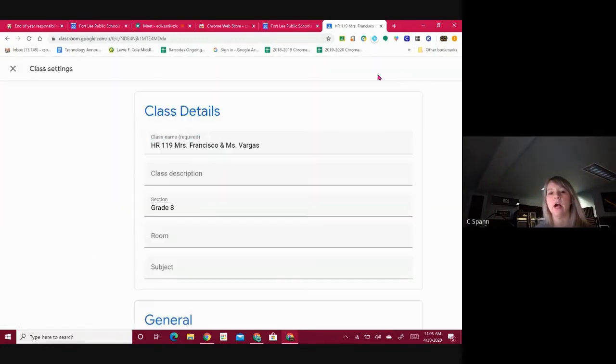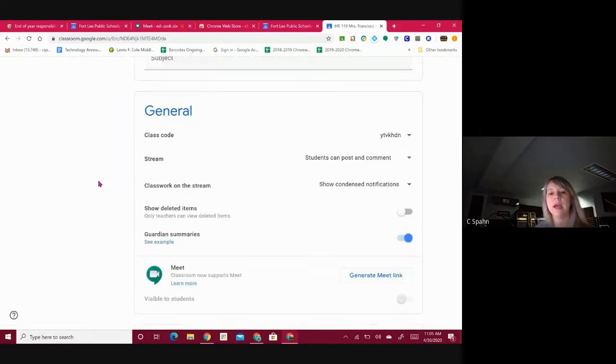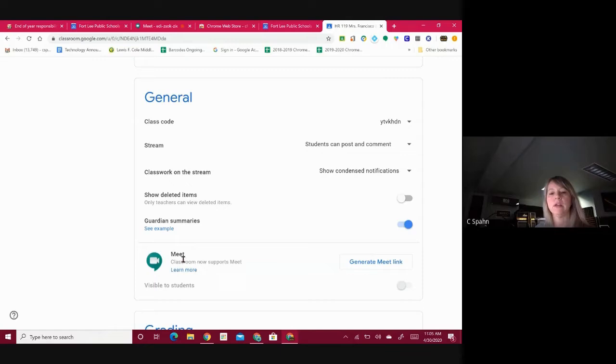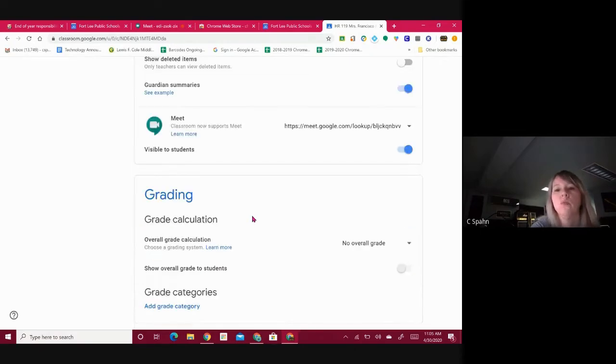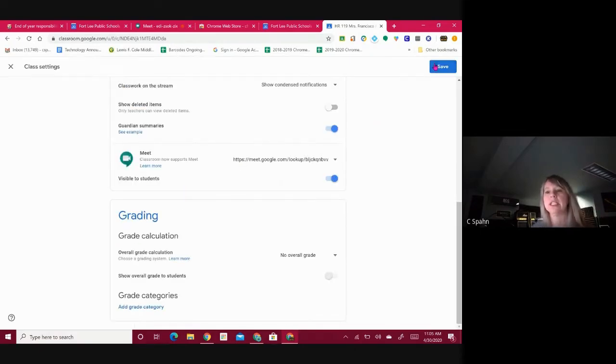If you click on that icon and you come down, you will see right here, Meet. Classroom now supports Meet. Generate a Meet link. And you click on that button, and this is your Meet link for this classroom. And you have a toggle right here, and that's if you want that Meet link to be visible to students. So I'll show you what that looks like. If we hit save, you have to hit save.